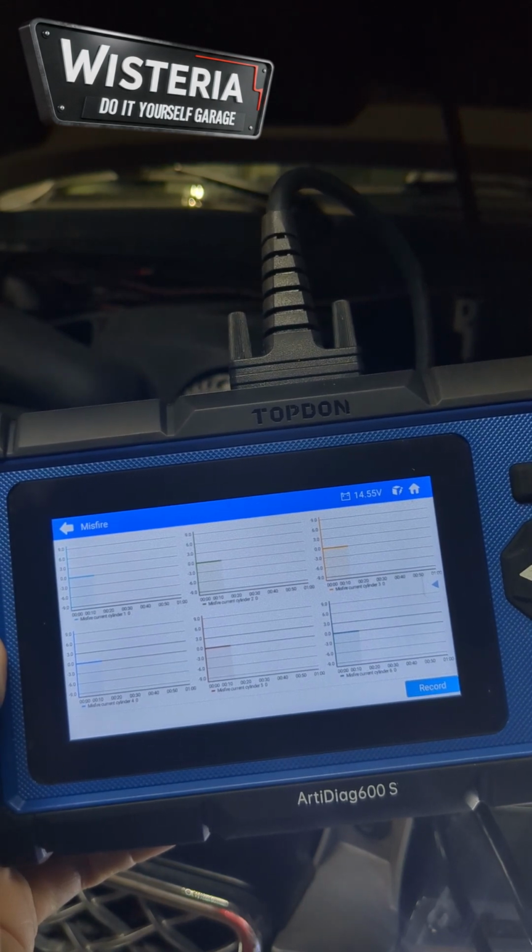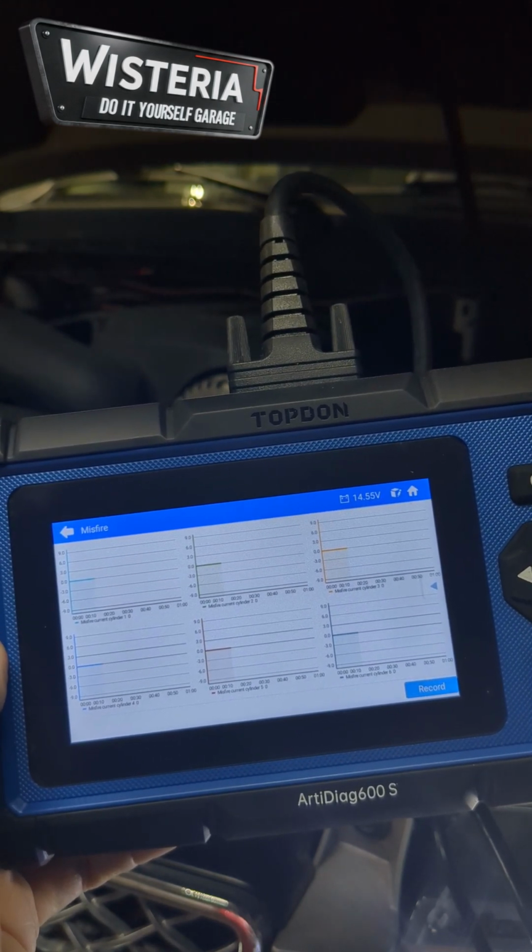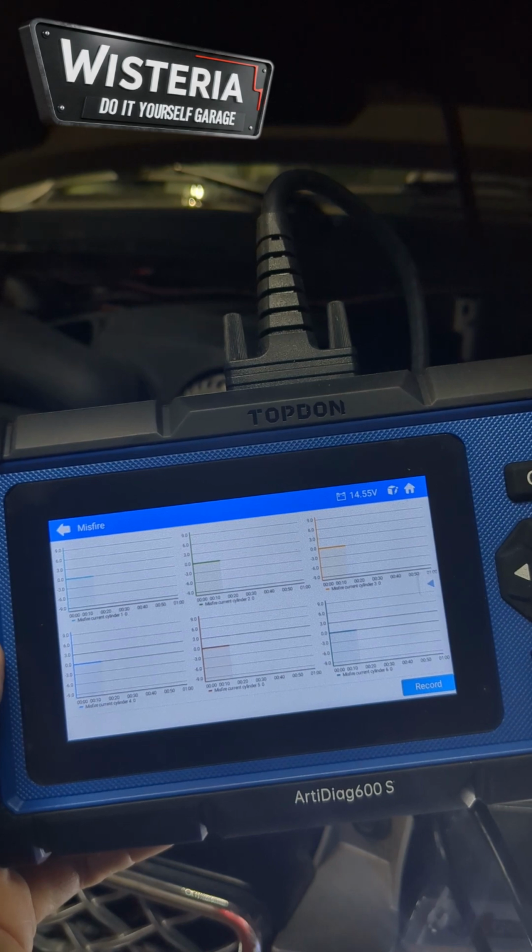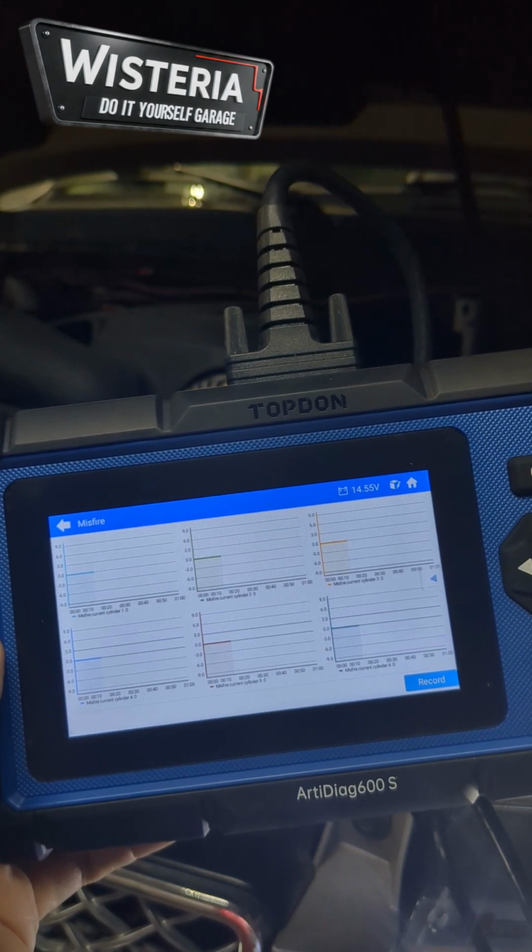If we were actually performing a diagnostic, this would be something you would monitor over a period of time, most likely on a test drive.